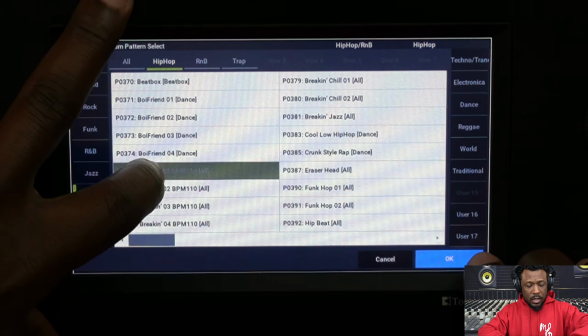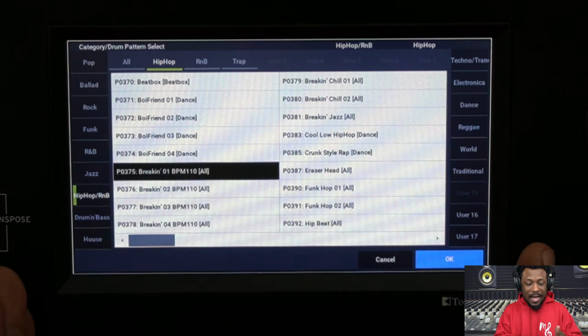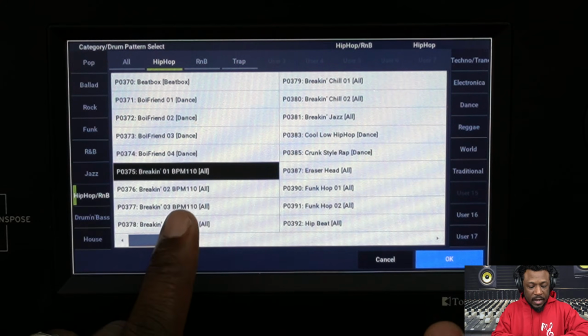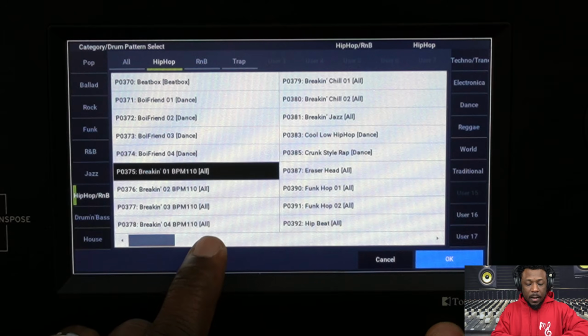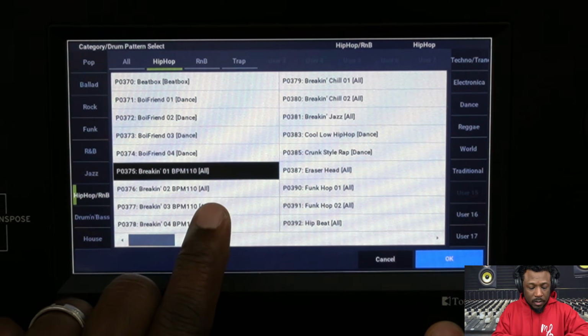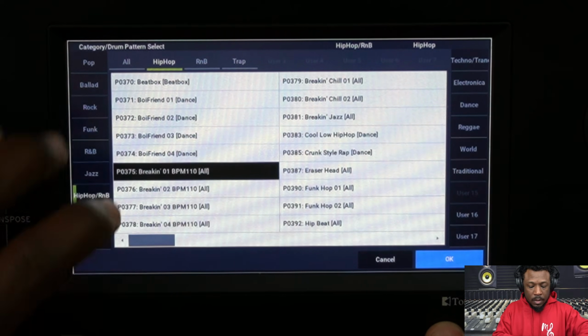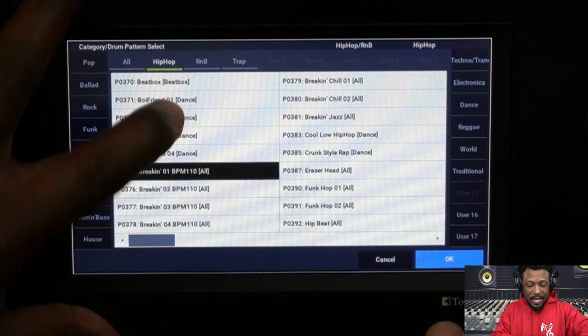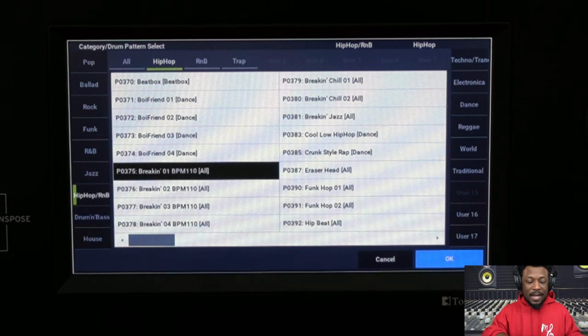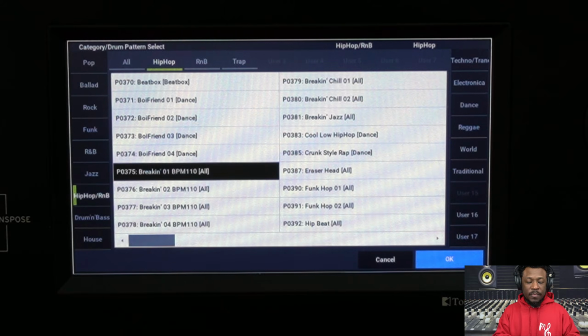All right, so one thing that I want you to pay attention to is beside each one of these kits, there is a name that is in parentheses. Right here on the beat that I picked, it says all. But if you look right here, it says dance. What that means is that is the drum kit that they believe would work the best with this kit, with this loop.